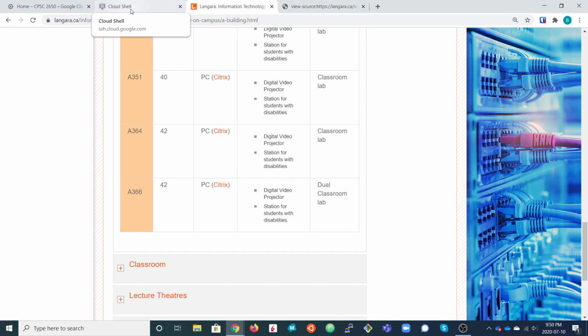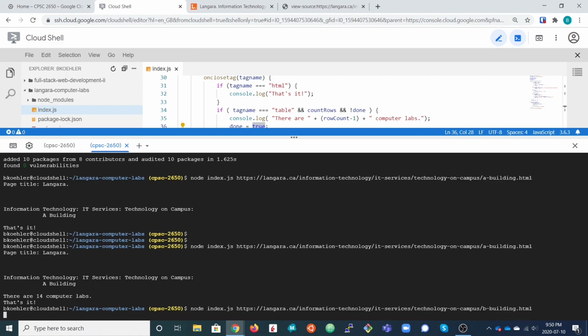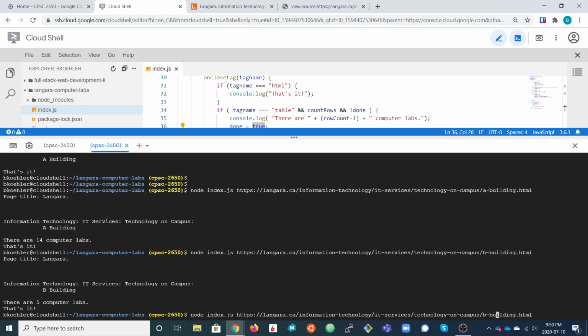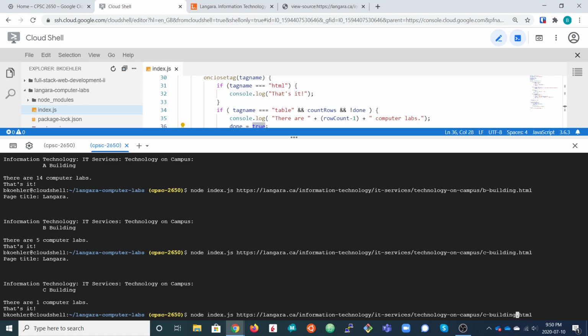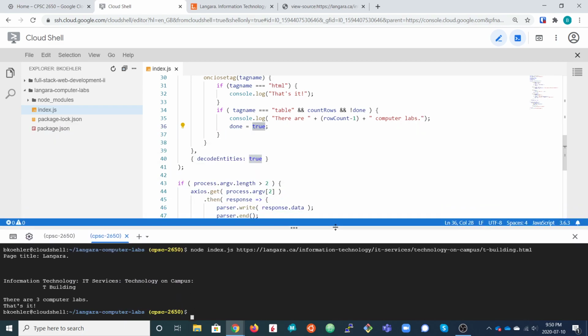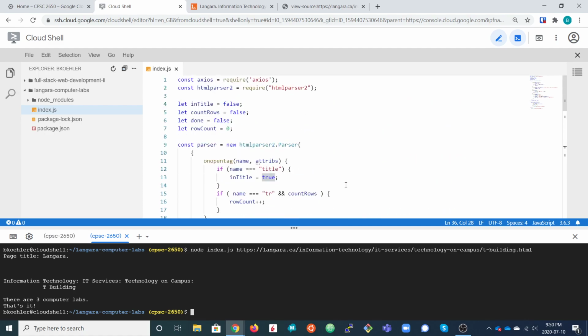And we could rerun this on other buildings as well. So these only change by one letter. So in the B building, 5 labs. In the C building, 1 lab. In the T building, 3 labs. Okay. And that is pretty much it for how you use the HTML parser package.